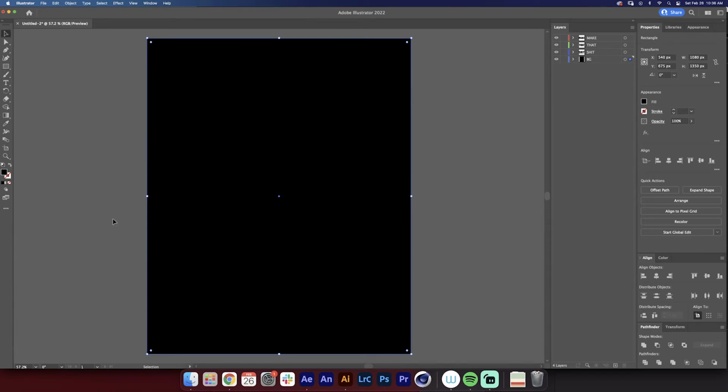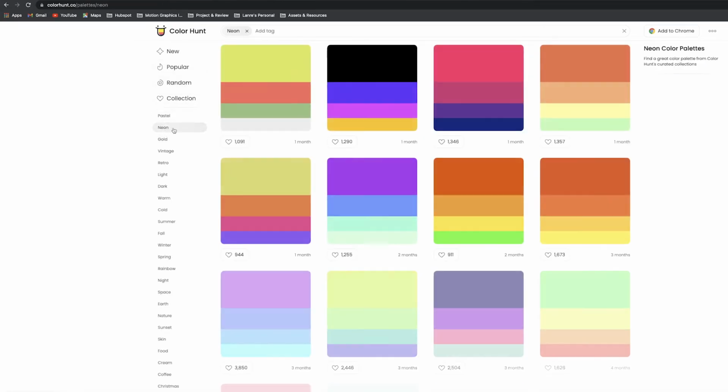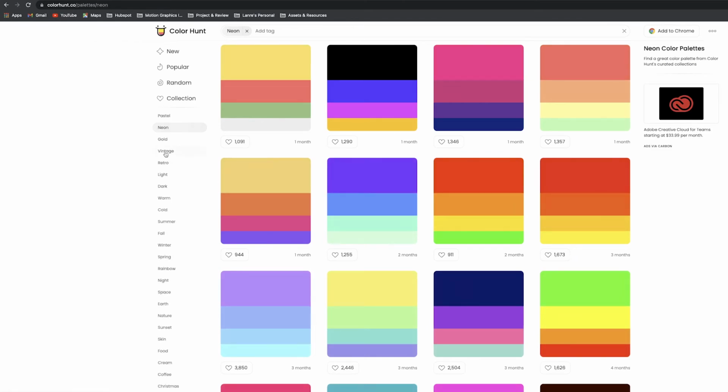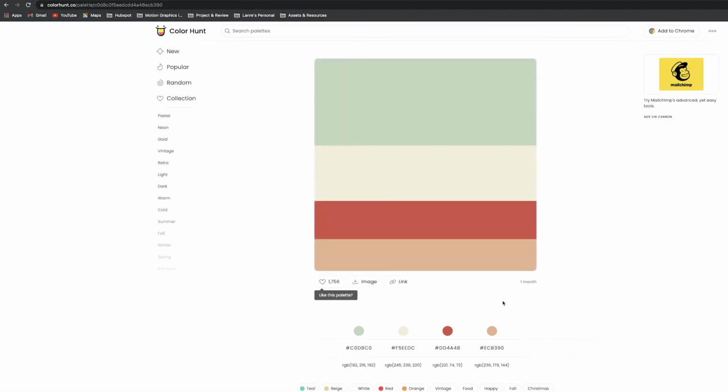So now we want to go to a website called Color Hunt to look for a color palette. There are always different kinds of palettes that you can go through. But in my case, I went to Vintage and I chose this very one. Click on it, click on image. I already downloaded this, but you can just click on that.